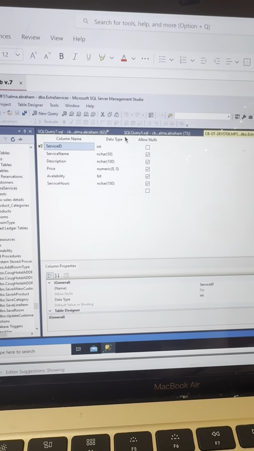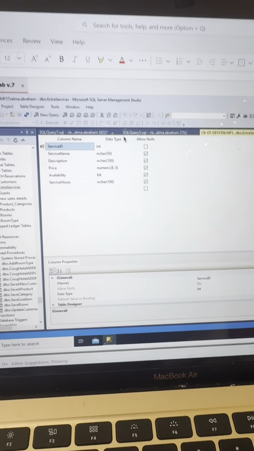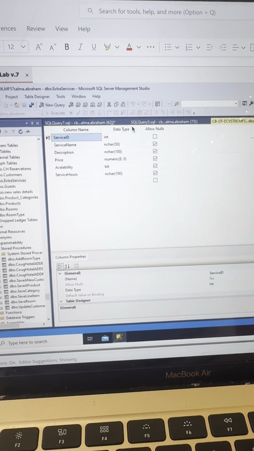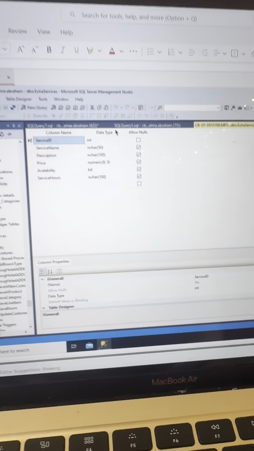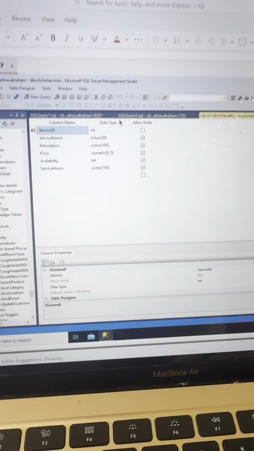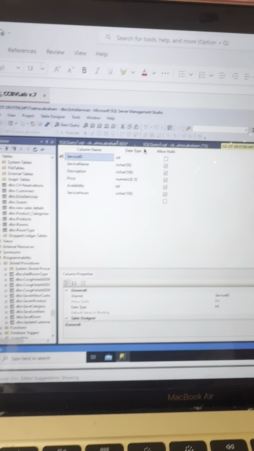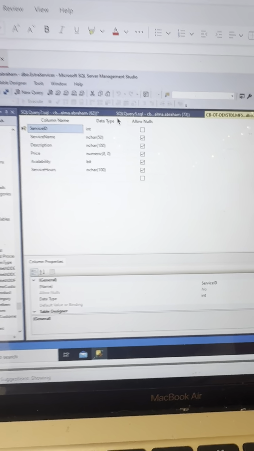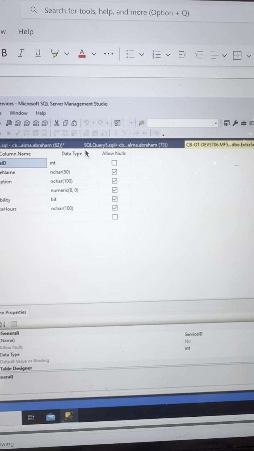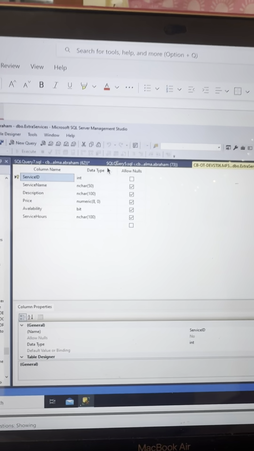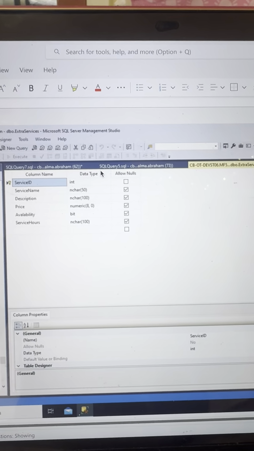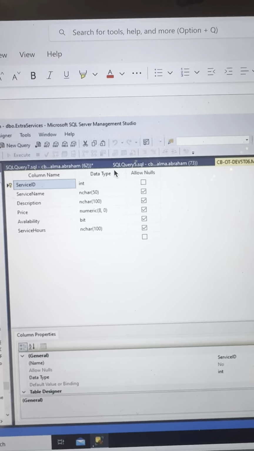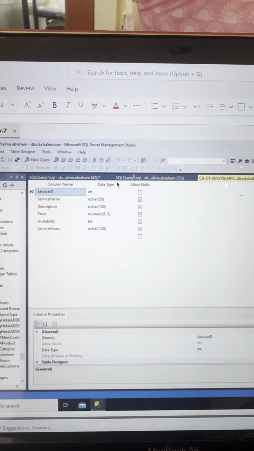And I want to reiterate again, auto-numbering is important here because services may have similar names, and this will ensure that they can be referenced unambiguously in future reservations or billing systems. Other fields include service name, description, price, availability, and service hours, with char 50, 100, numeric 80, bit, which means true or false, and char 100.